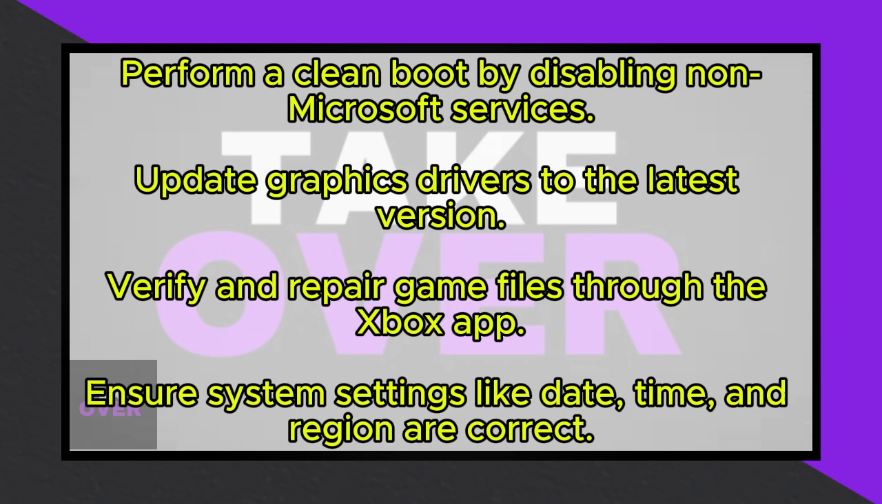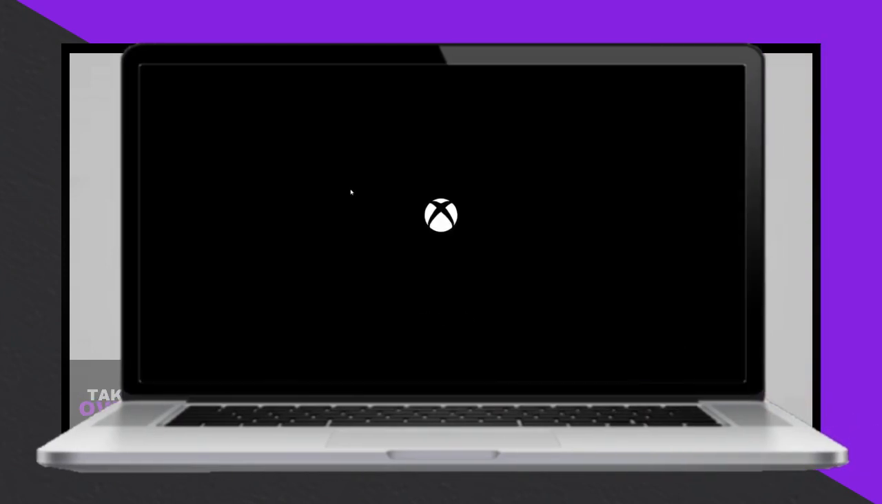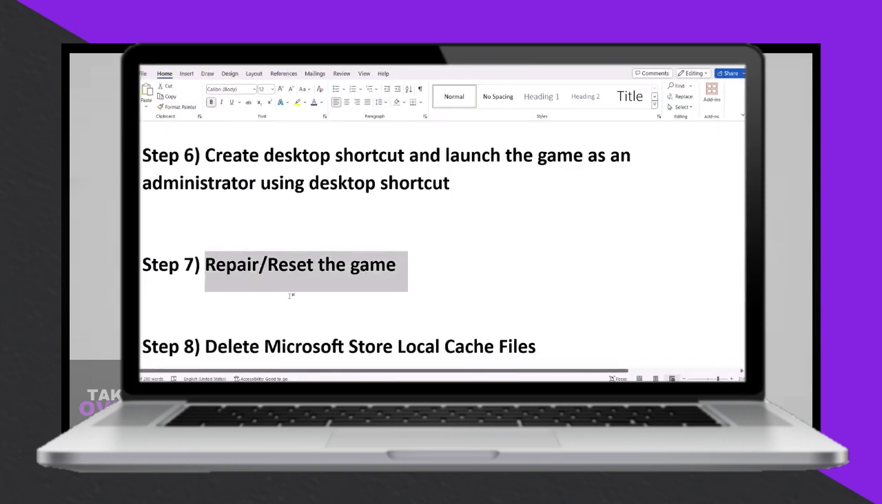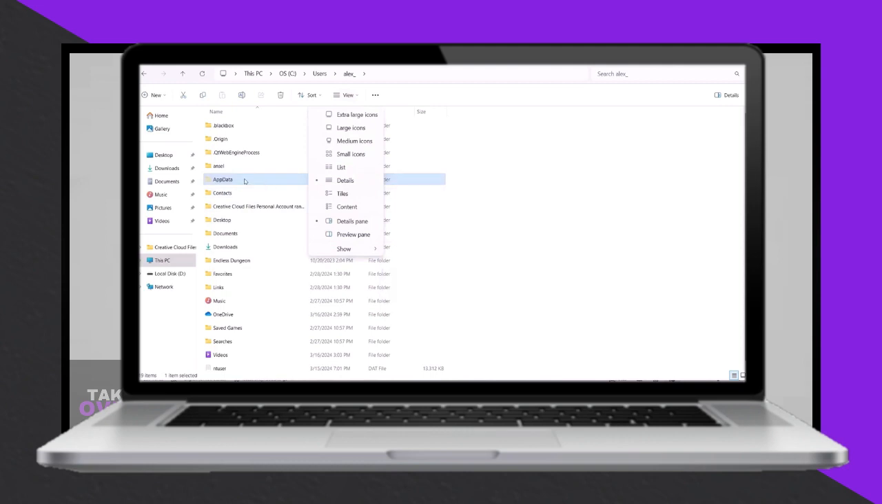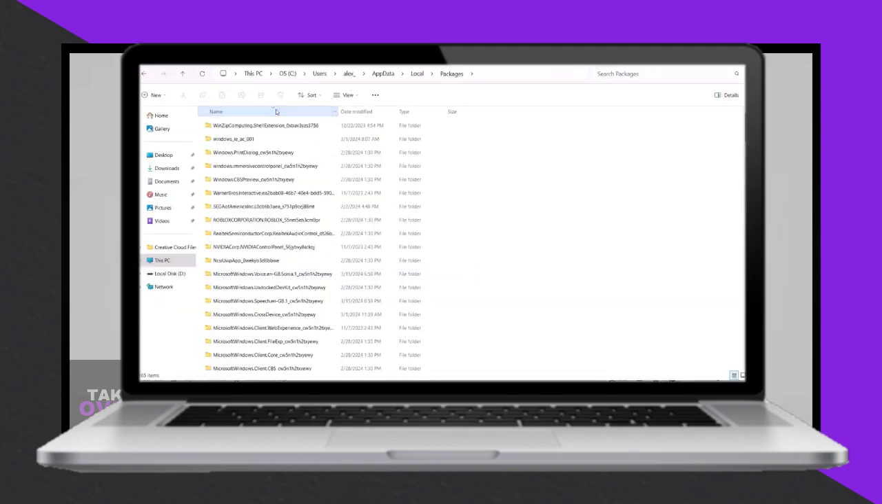If the issue persists, restart your computer and then run the Gaming Services Repair tool from the Xbox website or the Xbox box. Ensure your graphics drivers are up to date by downloading and installing the latest version from the NVIDIA or AMD website, depending on your GPU. Verify and repair the game files through the Xbox app and create a desktop shortcut to launch the game as an administrator. If the problem persists, repair or reset the game through the Windows settings and ensure your system's date, time zone, and region settings are accurate.